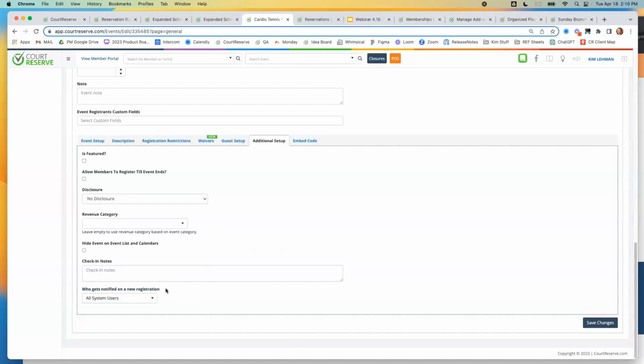In general, I think maybe a lot of organizations just have this set to all system users, and then this looks at the notifications under each of your system users to see if they're getting those event updates or who gets notified on registrations. We've now added a nobody. So if you don't want to see any updates on who's registering for this event, who's canceling for the events and things like that, you can actually select nobody, and the system's not going to fire any emails for you. And again, this is also a setting that's available in your default settings for an event.